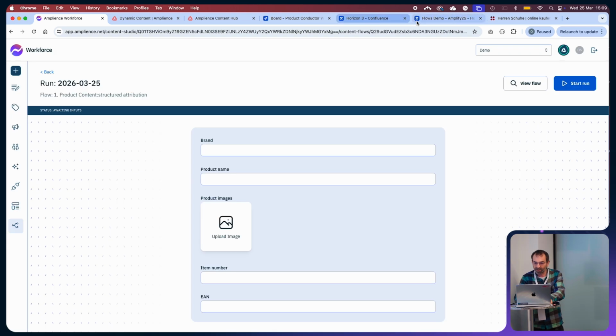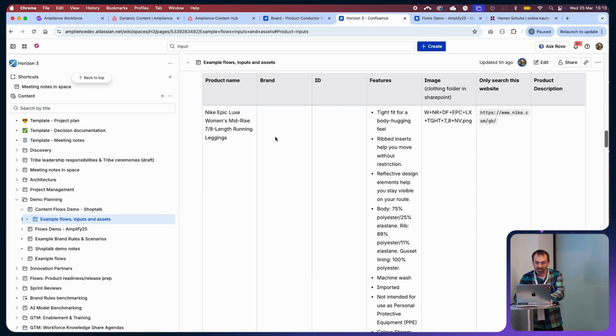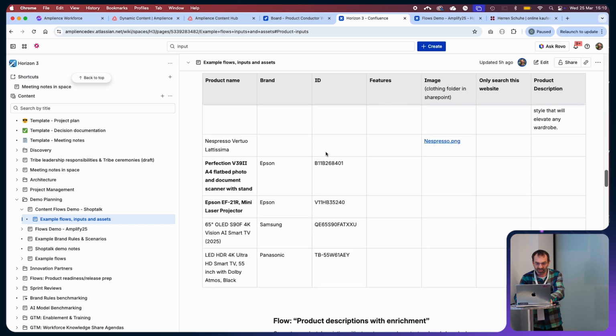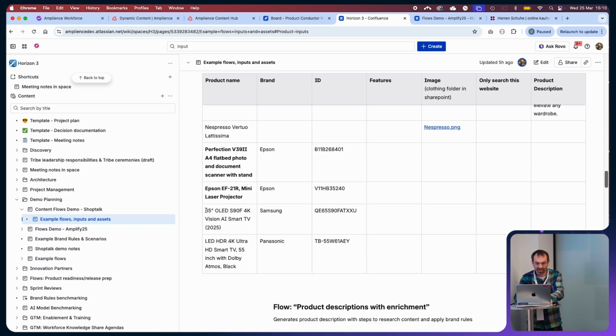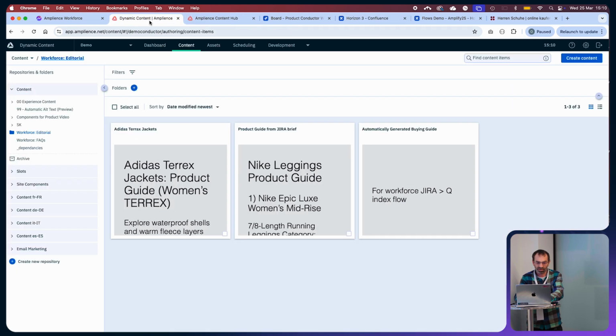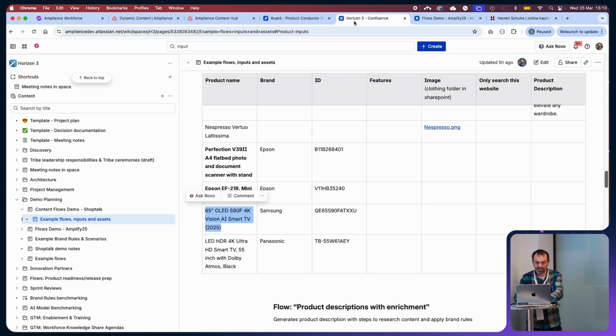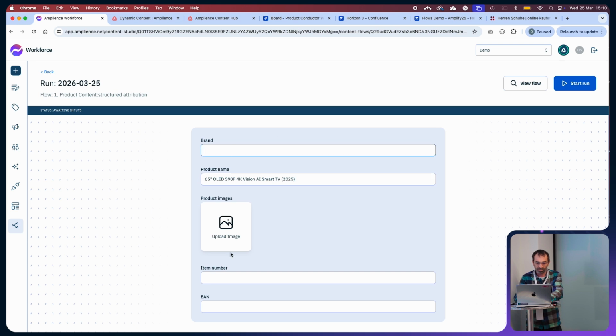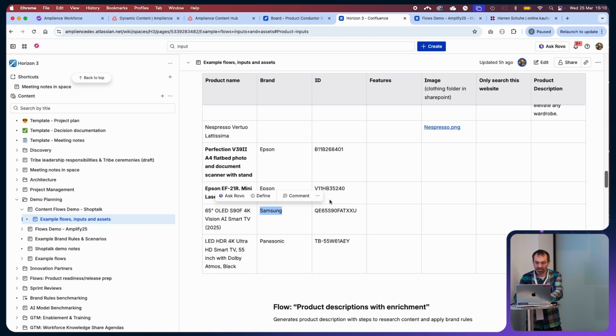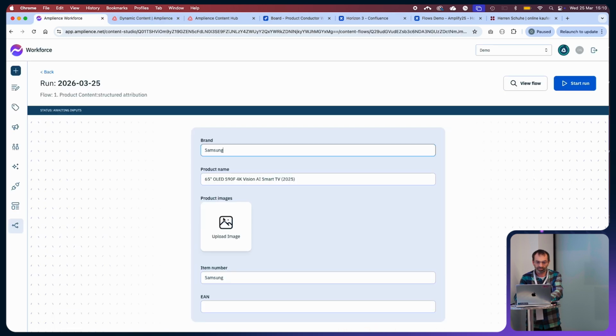So in this flow, it's all about getting product data when you have minimal available data. In this example, we've just got the product name available to us. Suppliers maybe are not providing enough information for a customer to write their product descriptions. So based on just minimal product data, image name, brand name, and item number is all we've got here. Let's start that running.